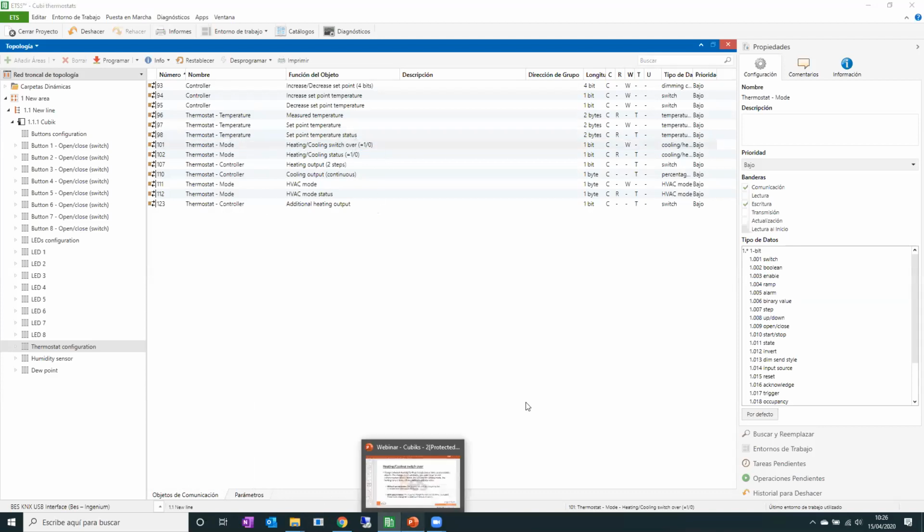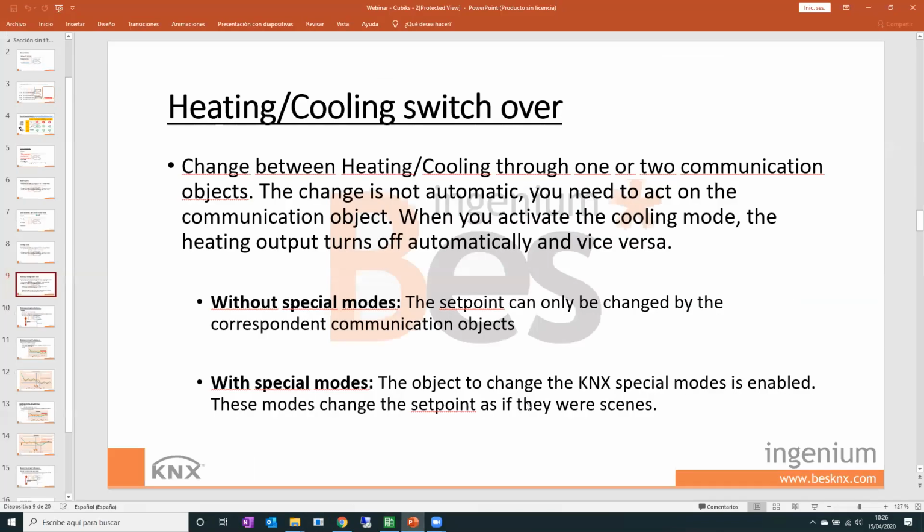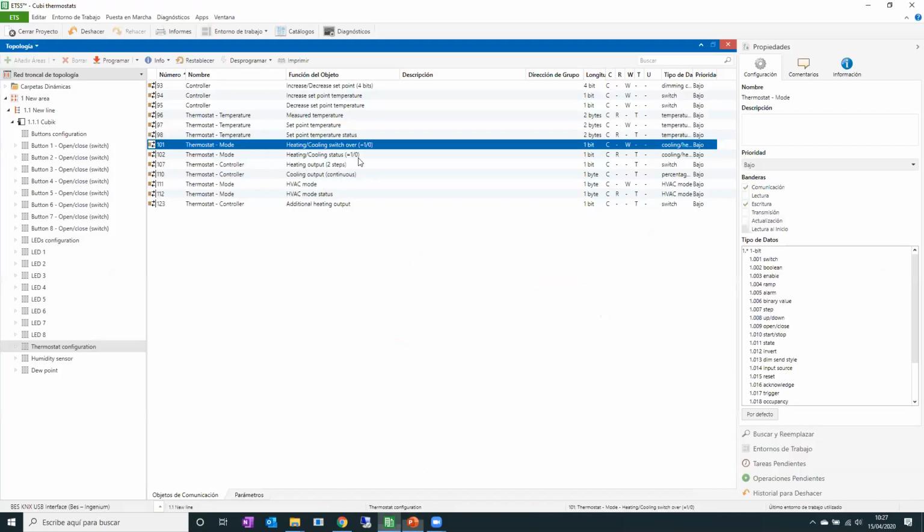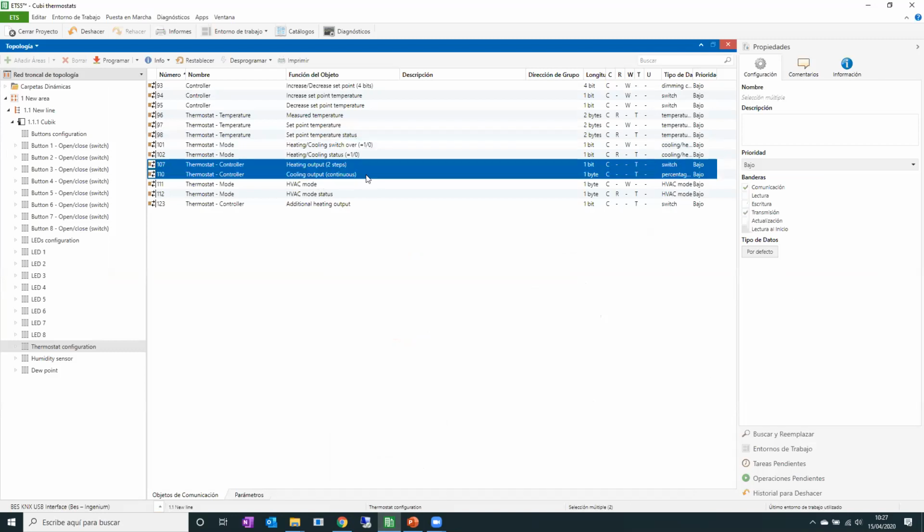Okay, how does it work? Well, the change in this option is not automatic. You need to change it through the communication object. When you activate one of the modes, the heating mode, for example, in the cooling output you will have a 0. It will send a 0 through the opposite output. As you see, you have here the heating output and the cooling output.